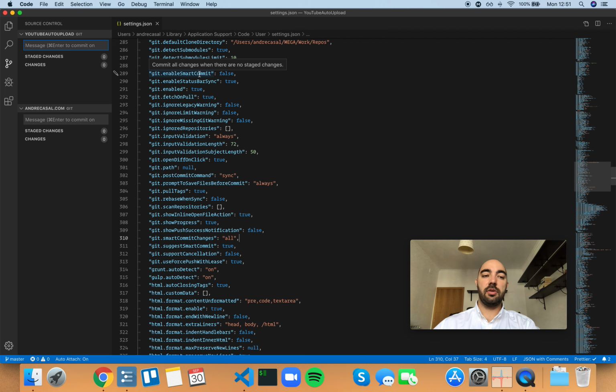So you don't need to stage your changes in order to commit. I find that to be kind of dangerous because a lot of times I'm working on more than one feature at the same time, and I want to commit changes to a particular feature independently of changes to another feature. So even though I have a lot of changes, I want to separate those commits, and I think that's good practice. Now, by default, I have smart commit set to false, so I have turned it off.